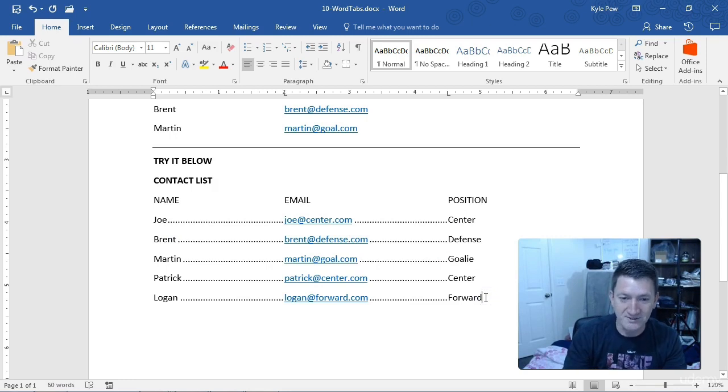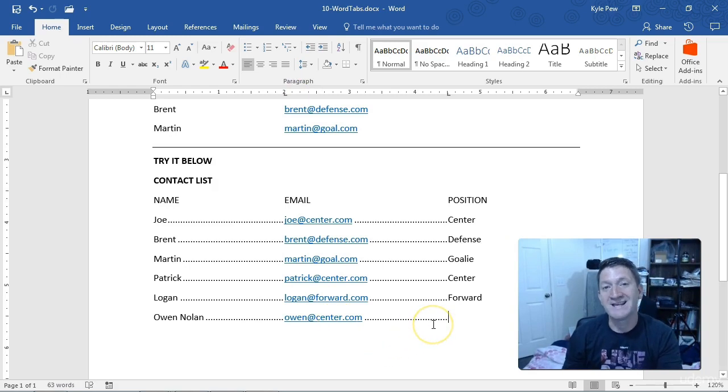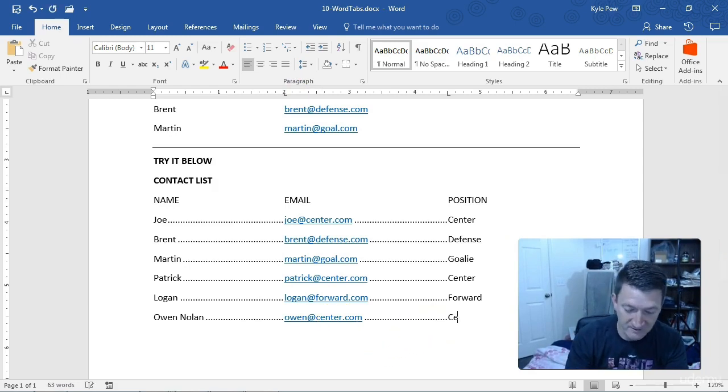Let's try adding somebody else. I'll hit my enter key here, drop down a line. Let's put somebody old school in here. I'm going to say Owen Nolan. Let's hit my tab key. Jumps me right to that 2-inch mark, and I've got the dots already given to me. There comes Owen at center. Hit my tab key again. Jumps me right over. Gives me the dots automatically. Very cool, a nice visual to help lead the eye from one column to the next.